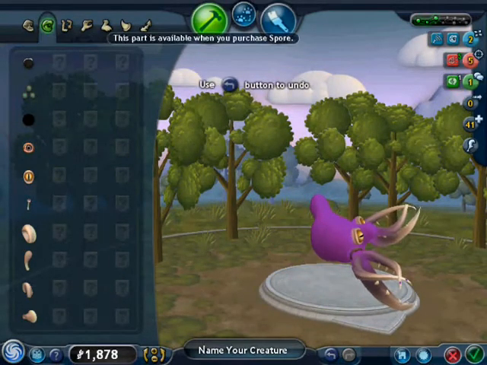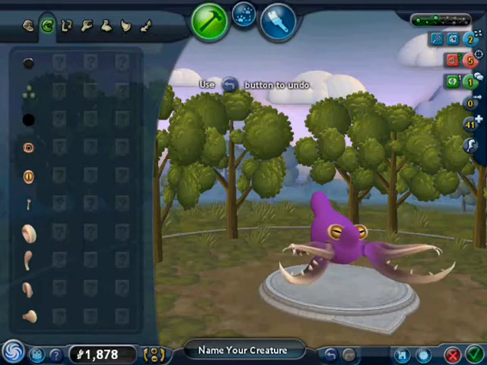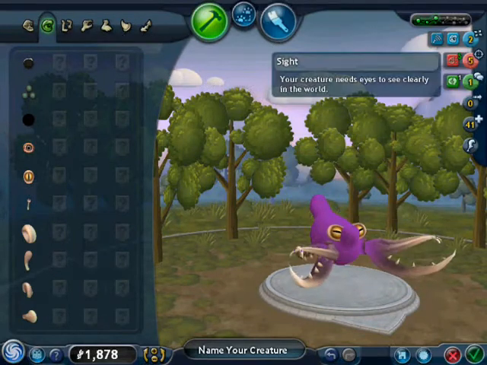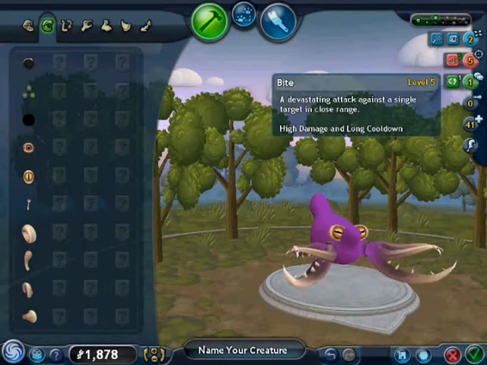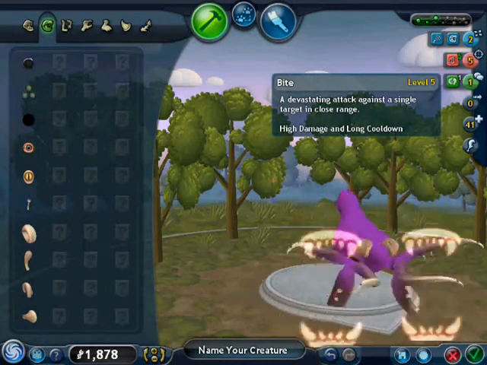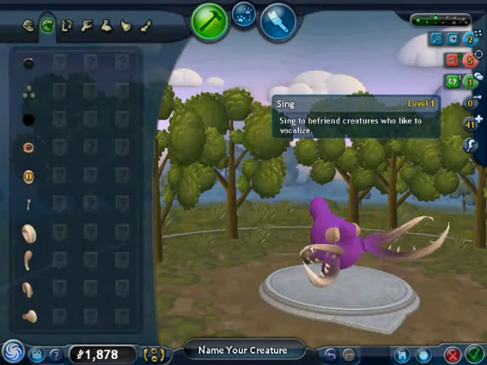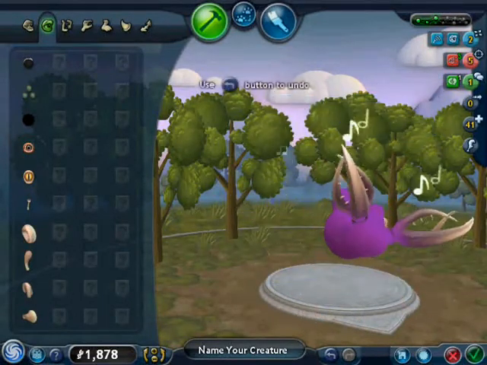And, yeah, as you can see here, we have these little tabs that show us all the abilities the creature has. See, this is bite. I presume that's going to be in the battle mechanic for the game.